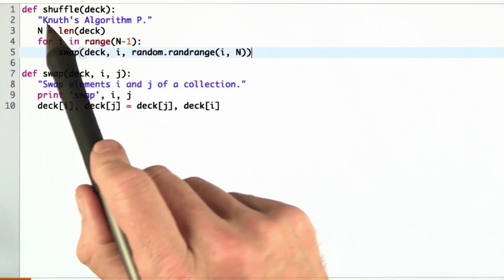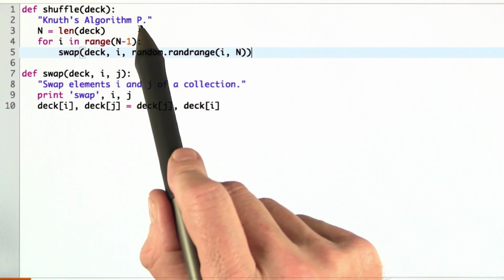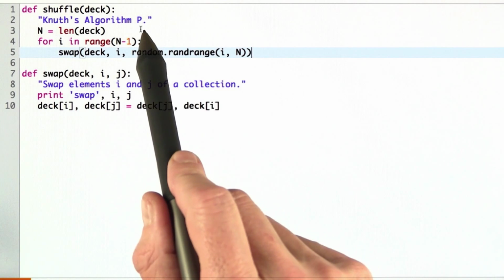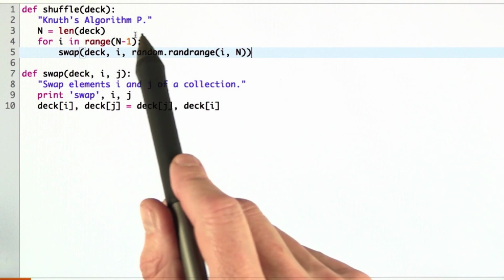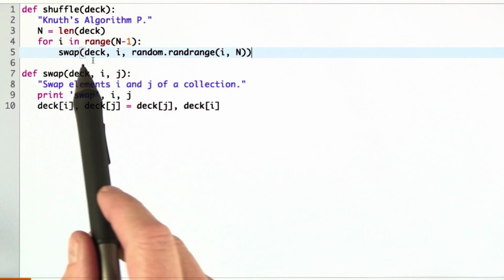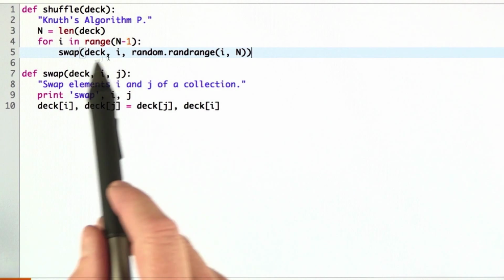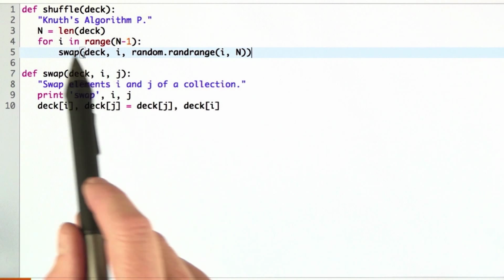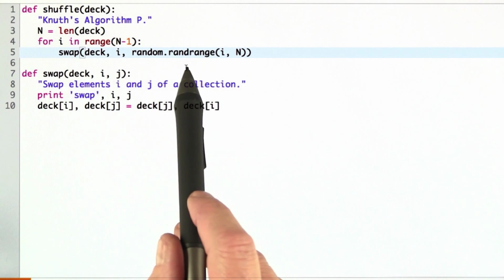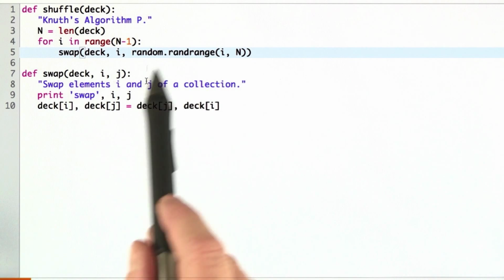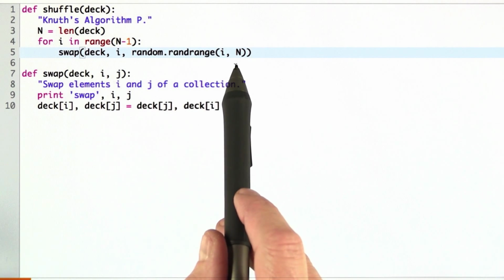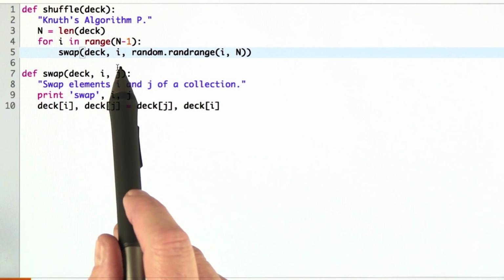Now here's the algorithm I was able to come up with. Knuth calls it algorithm P. Other people have discovered it before him, so it's been discovered over and over again. And the idea is you just go through the deck and make one swap for each of the index I, and what we swap it with gives an equal chance for any of the items that haven't been seen yet to occur in position I.